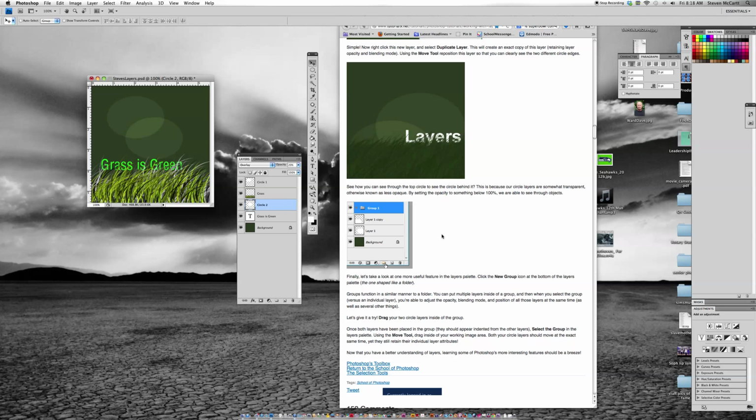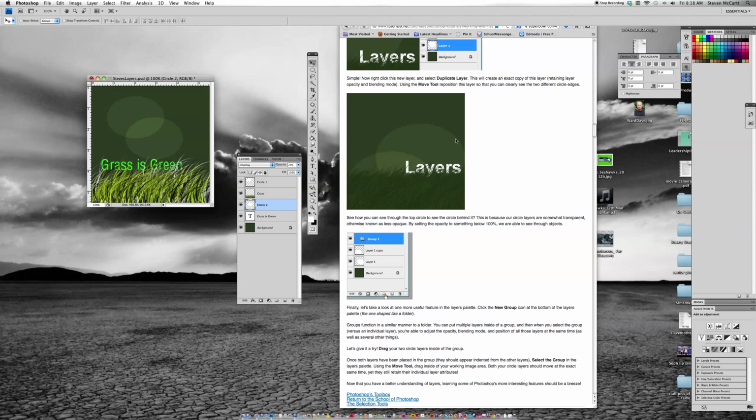So what I've got now is my layers and the layer, the word grass is green, or you can have the word layers there. It just depends on what you want and so on.